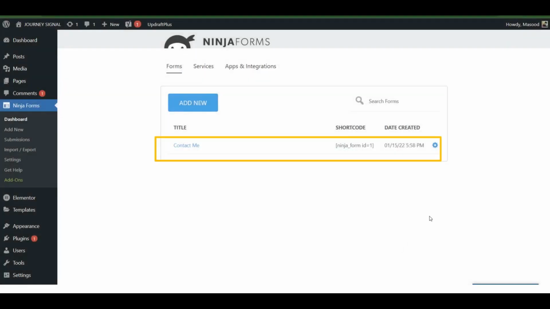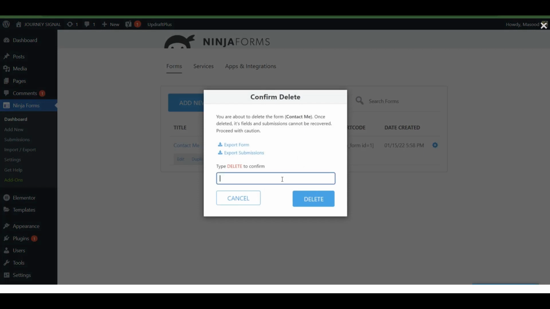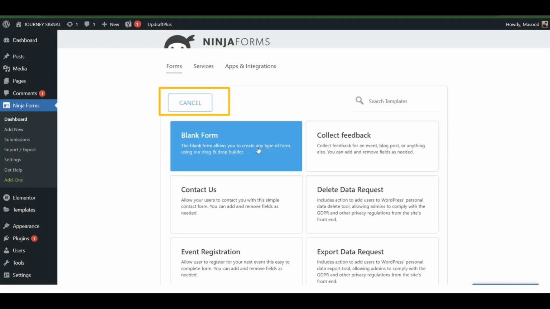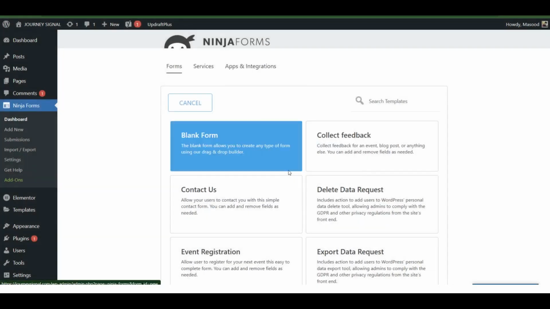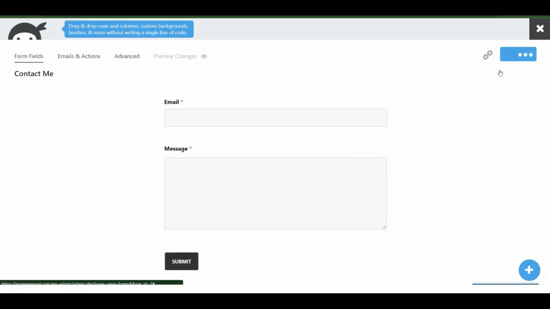So now you can delete the existing page. You can type delete. So you can add new. So these other forms are available in Ninja Forms. We can add a contact us, and this is how a contact us page looks like.